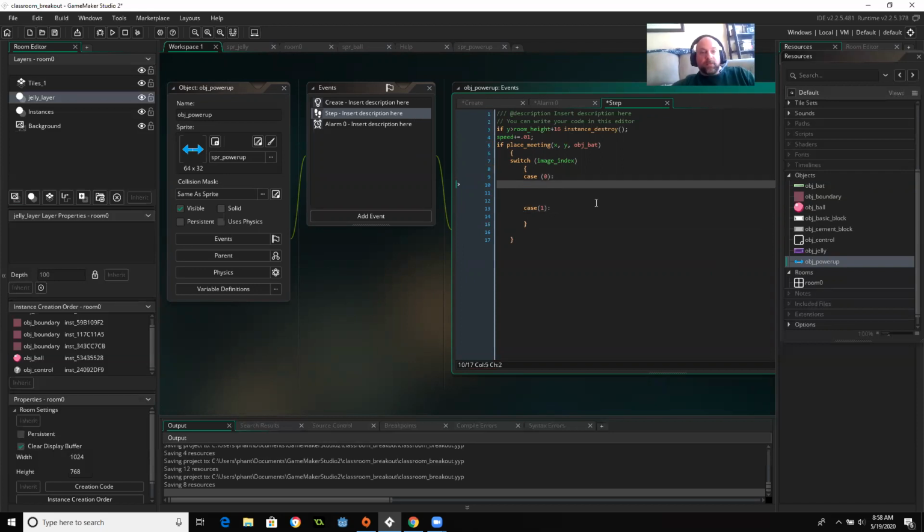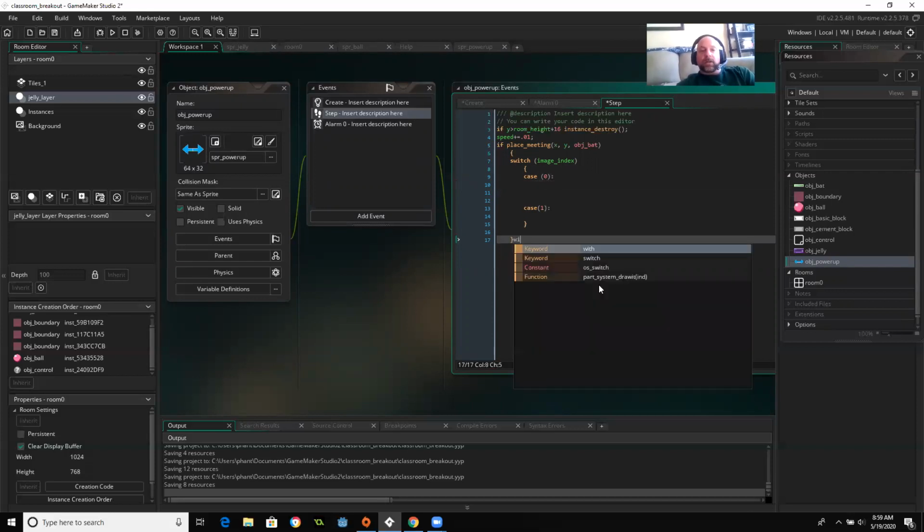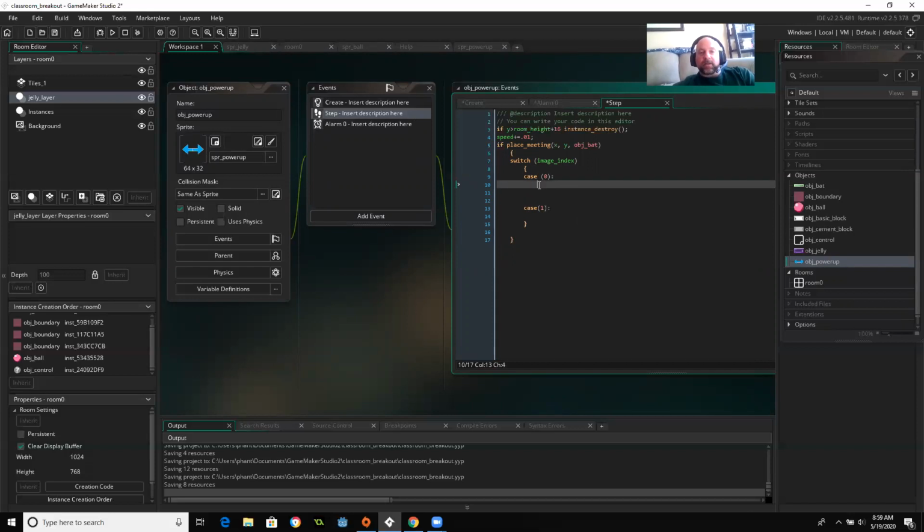One of the differences is that when I'm done giving these instructions, I need to say break. Break means, okay, that's the end of the things you do in this case. If you don't have the break there, it'll continue to run all of the other commands. So what I want is, if the image index is 0, I want it to affect the bat. So, let's say I hit it with my hand, with object bat, do these things.